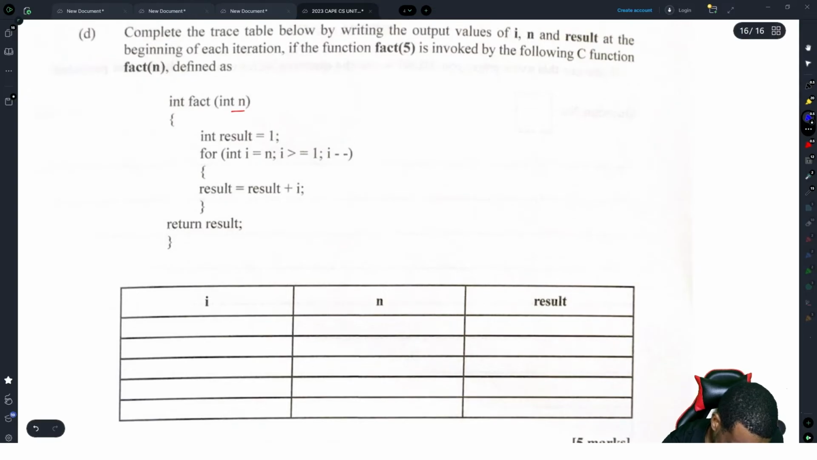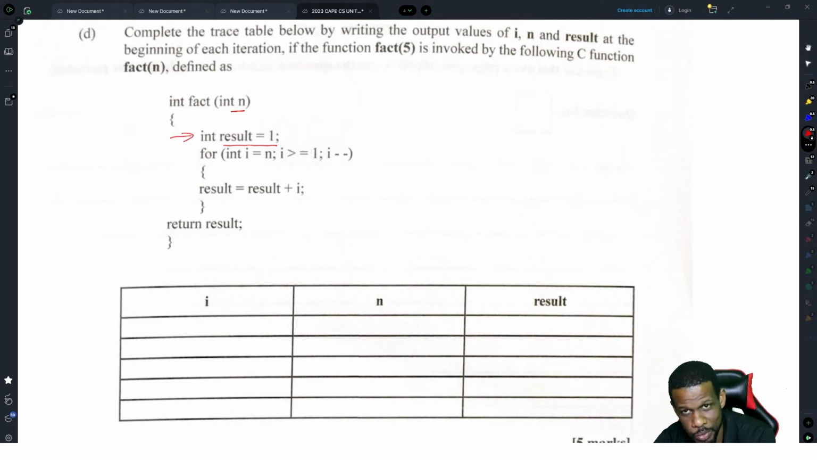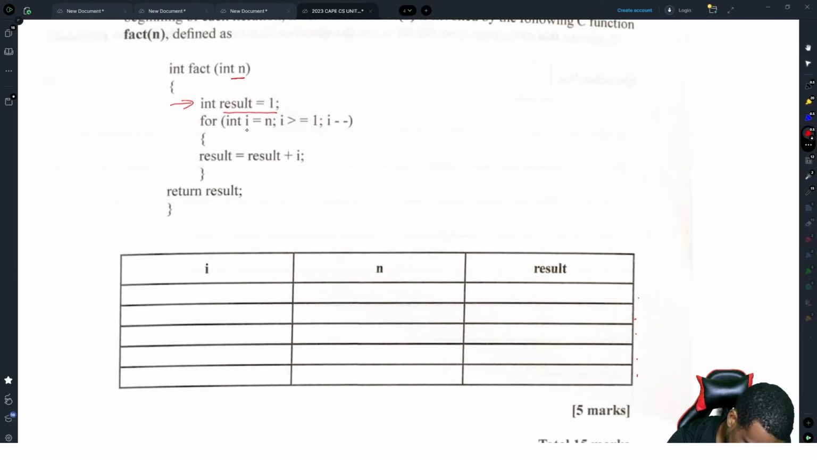Fact 5 is coming in, so that means n is equal to 5. So result gets set to 1. The question is, do they want you to take into consideration the initialization of result to 1? Sometimes they don't, and sometimes they just want you to do the loop one time. Here they don't want you to take into consideration that result is 1 at the start, so let's just jump straight into the loop.